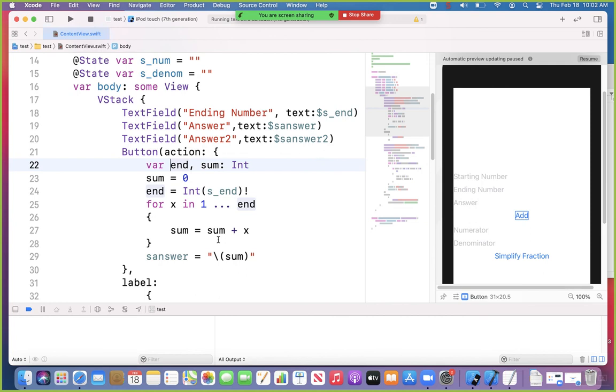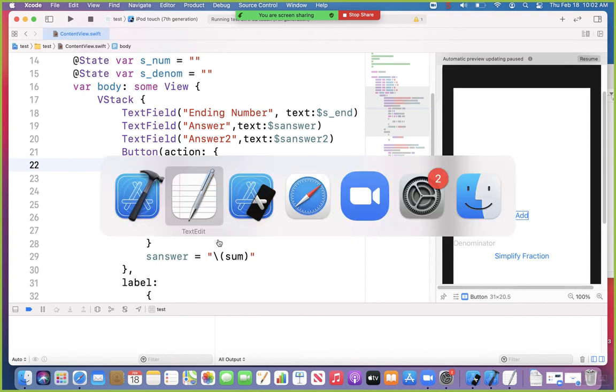we want to calculate the sum a different way. So we're adding all the numbers from 1 up to a certain number together. There's another construct called a while.